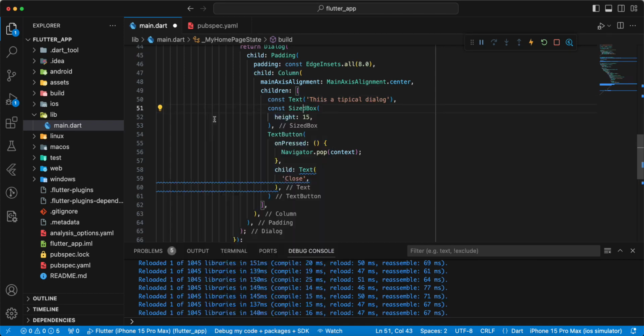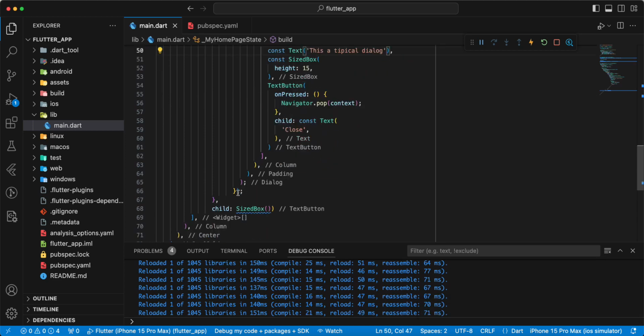Write const SizedBox and add Text, save, write this. Next.